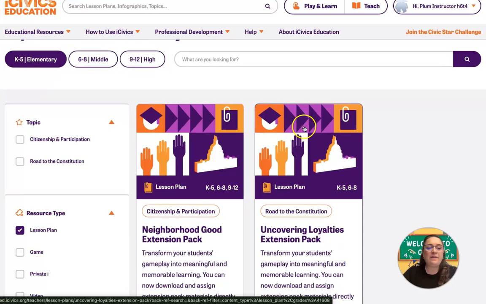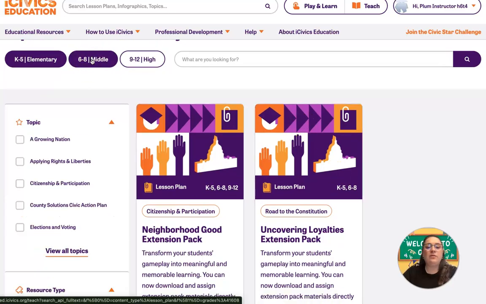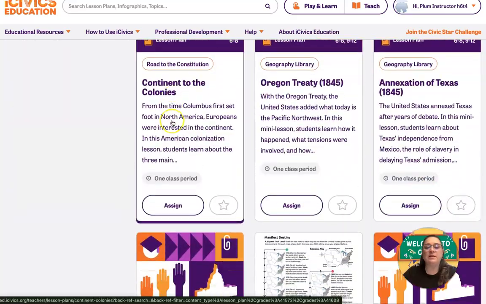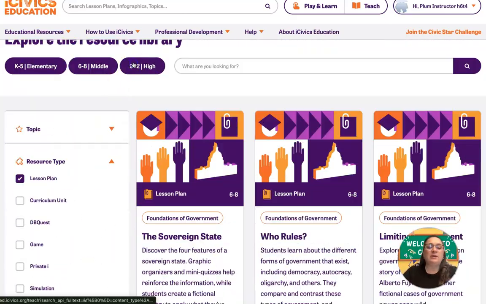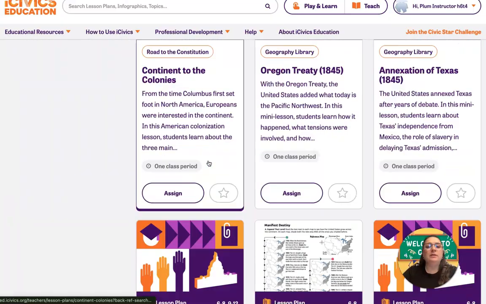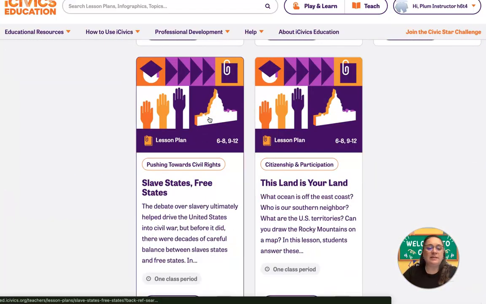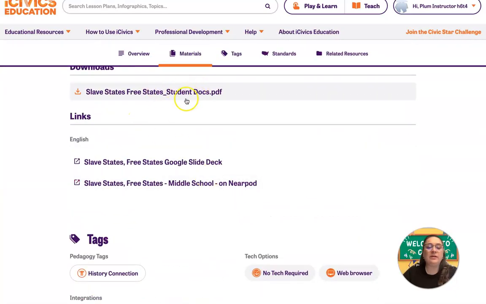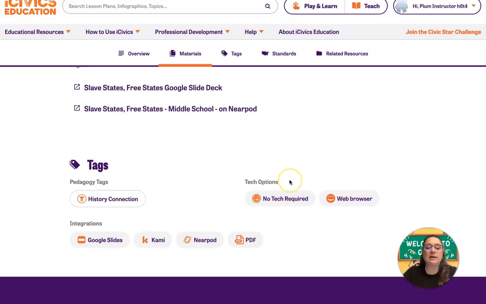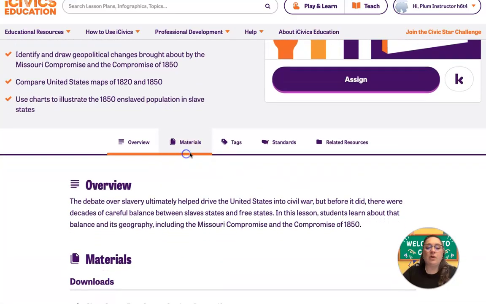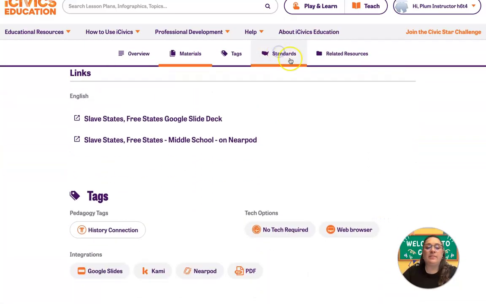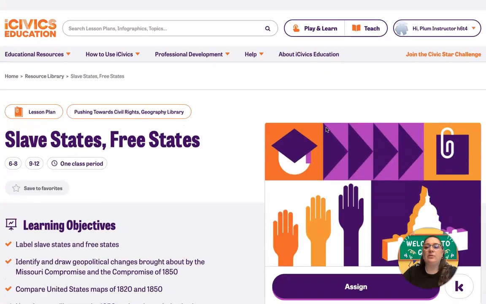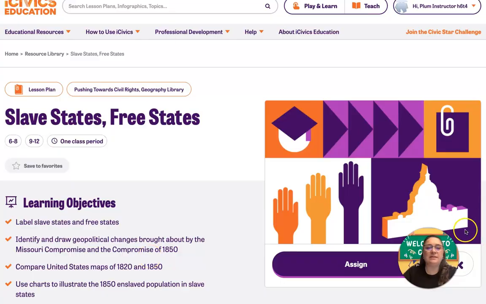So for K-5, they only have 2. But if you go to 6-8, you're going to see there's a lot more lesson plans. And then 9-12 as well. Okay. So you'll pick a lesson and you can download the whole lesson plan right here. These are the worksheets. Be sure to go through all the materials. It attaches to state standards. So that's how you're going to navigate inside of iCivics.